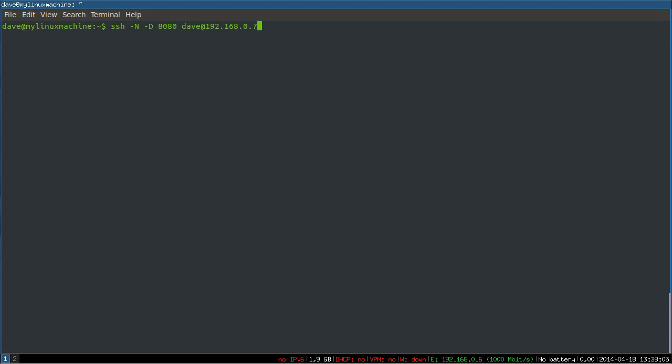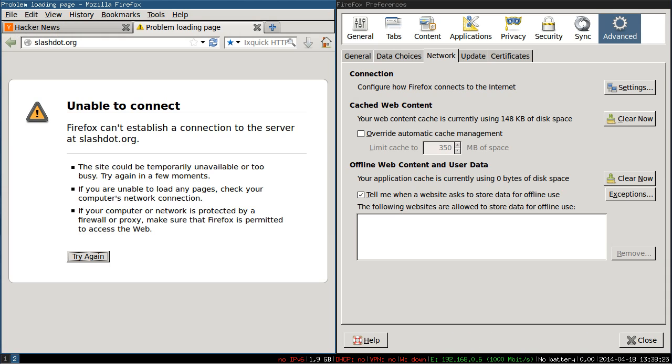And we're going to do that on port 443. Since it's key-based logins, enter your password. And since we're not logging in, you won't see anything after this. So you can go back to your open Firefox.